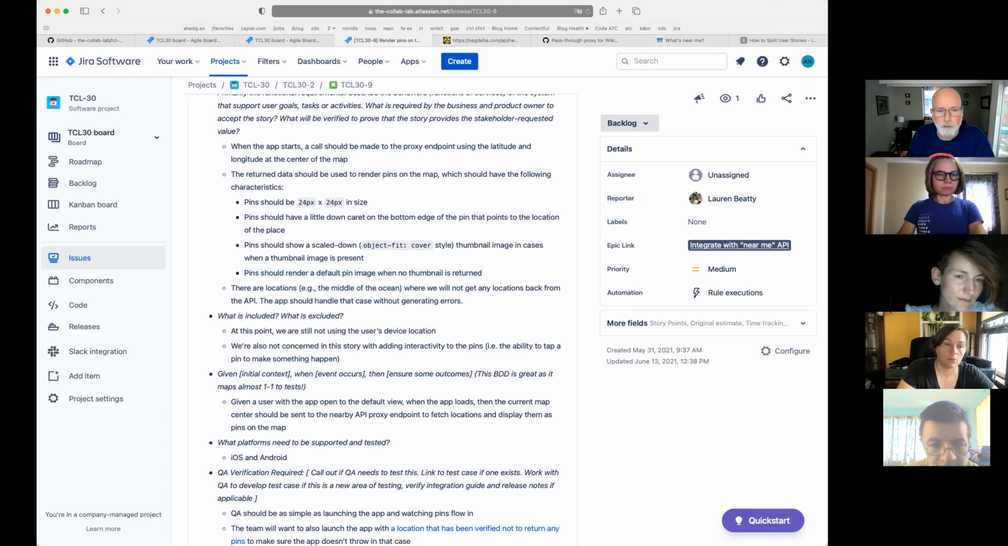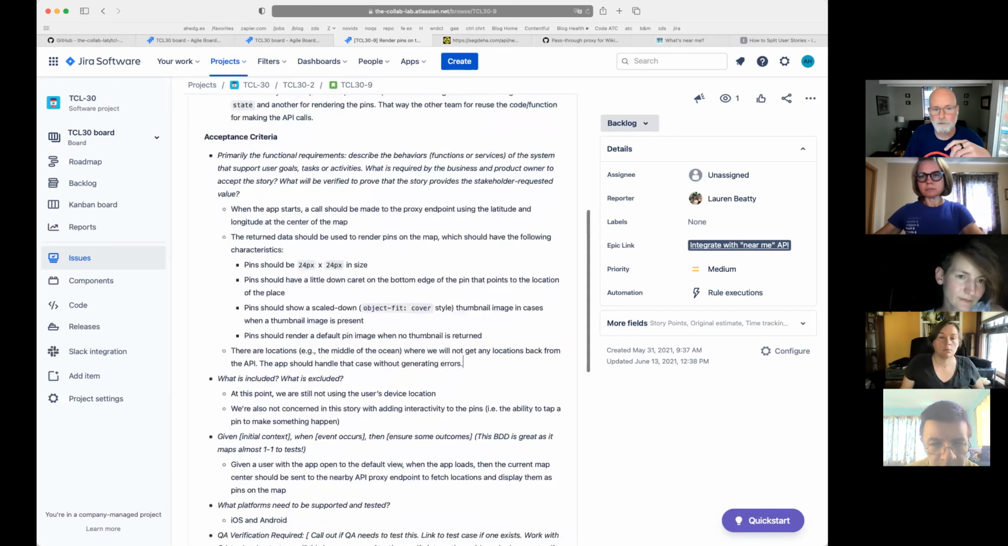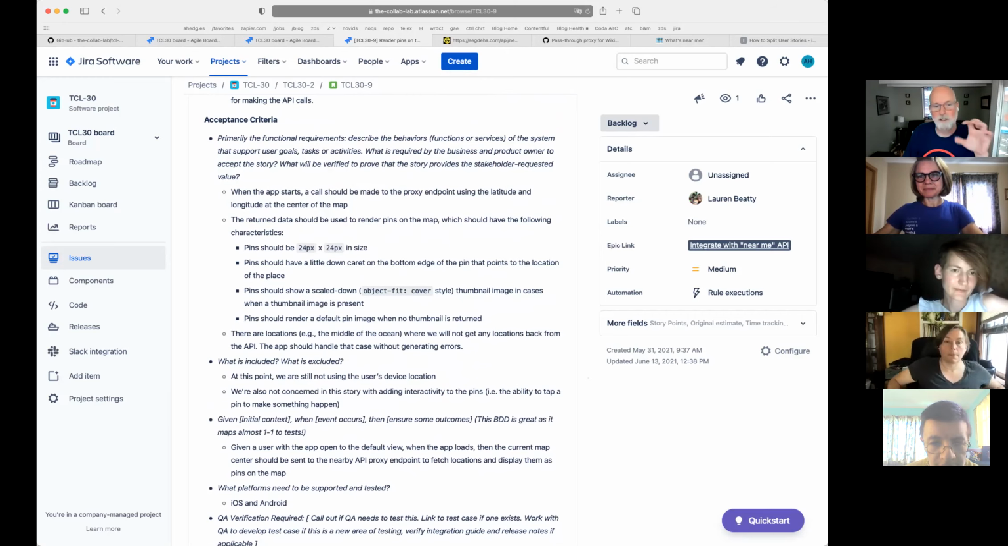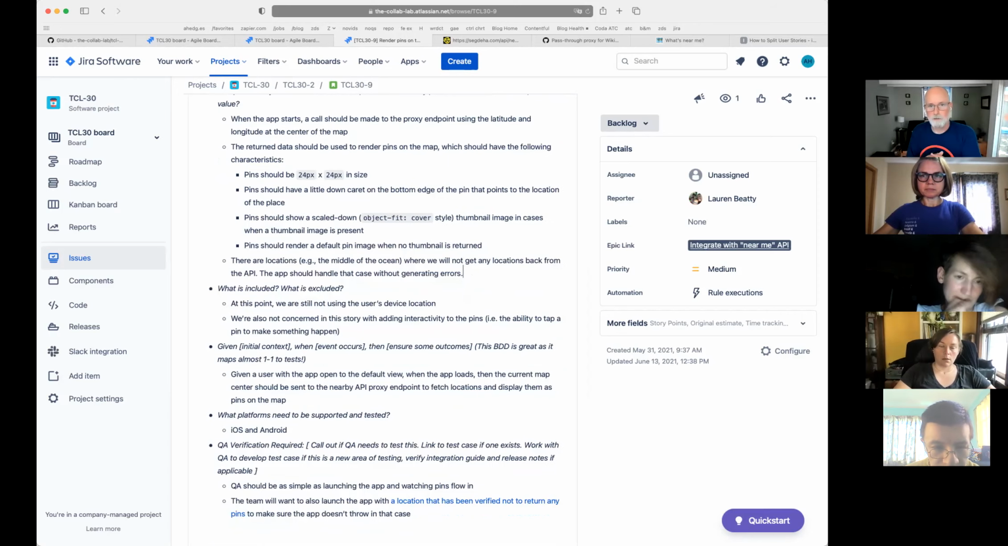And let's see. Another AC is that there are locations where we're not getting any locations back from the API. So the app should handle that case without generating errors. Even just talking through these acceptance criteria, having had the story splitting thing fresh in my mind, there are probably several ways to split this story down into smaller stories if we want to. If we think we can get all this done in the amount of time that we still haven't agreed on, which we should probably do, then we could keep it as one story. But there are some fault lines here that we could follow if we want.